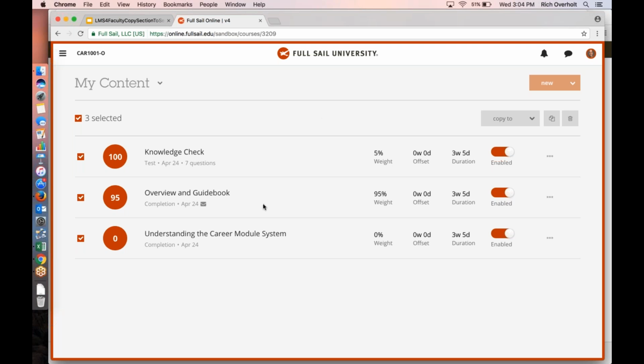So again, we would select our items, use copy to sections, select our destination sections, and these would copy. Now, once things actually copy, we can go over and create modules, enable prerequisites if we wish, alter the weight, alter the specific date of publish and due within the individual section. So this is using the new workflow employed by V4.